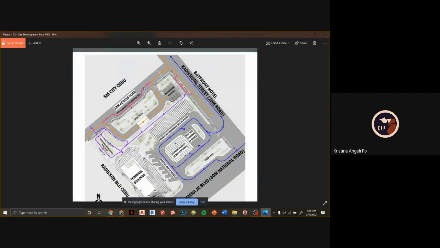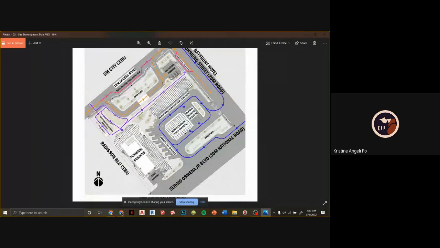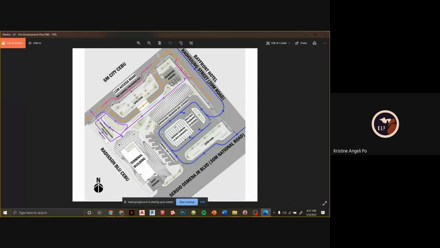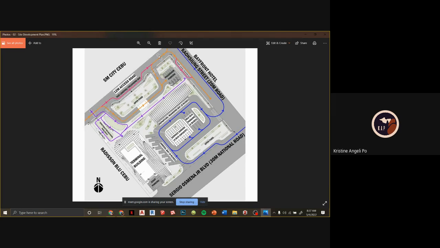This is my site development, sir, and it's pretty much the same as my schematic. My main entrance is here. I've laid out the circulation for most of the vehicles and people. Since most of the SM people will be coming from here, it's pretty straightforward. They can just go there since there's no road blocking the way. And for people coming from here, they can also go through there and connect with this circulation here. Same goes for the people here.